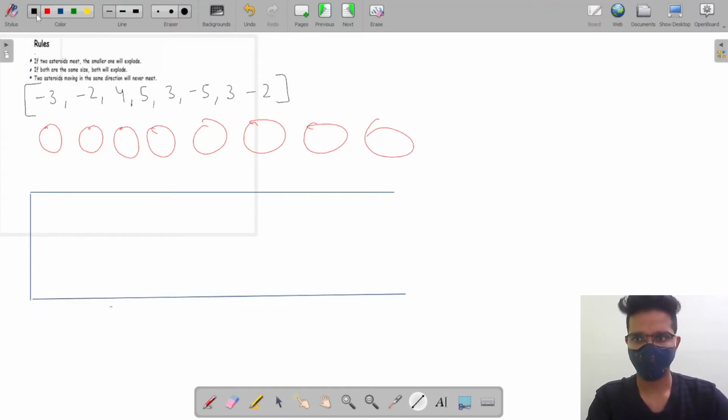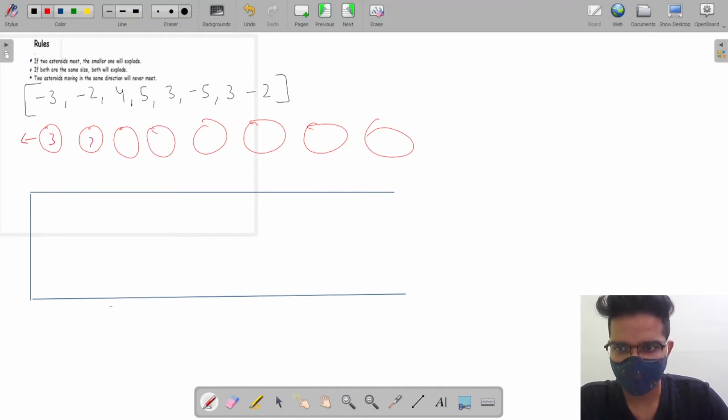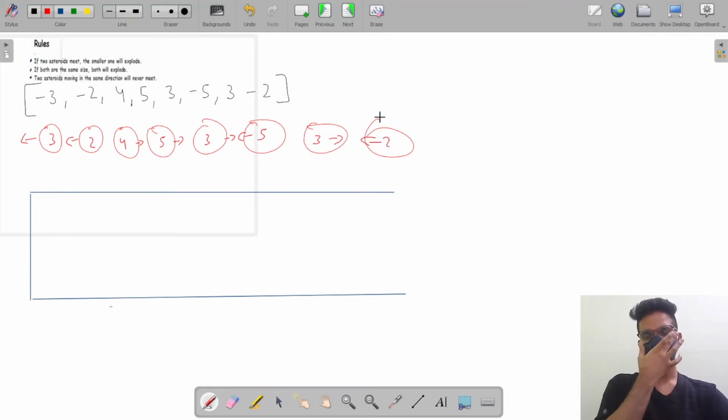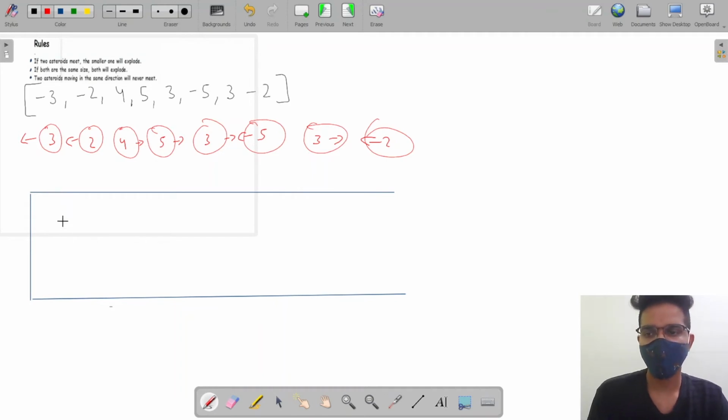So let's write here the direction and its size. All right: 3, 2, 4, 5 rightwards. 3 also rightwards. Here 5 is moving leftwards, 3 is moving rightwards, and 2 is moving leftwards. So first we got 3 that is moving leftwards, right? If that's the case, I'm going to do nothing. I'm simply going to push it in my stack.